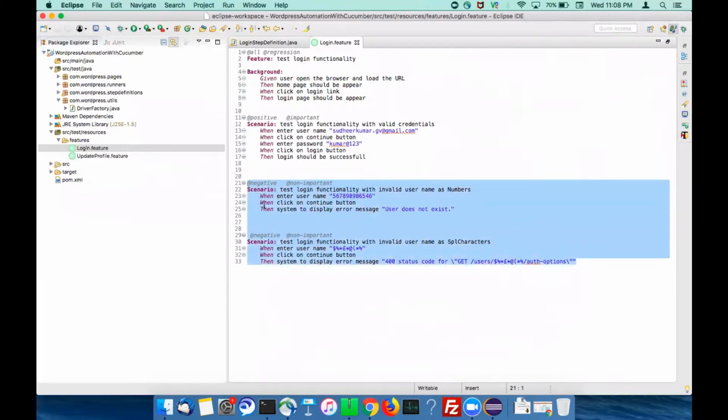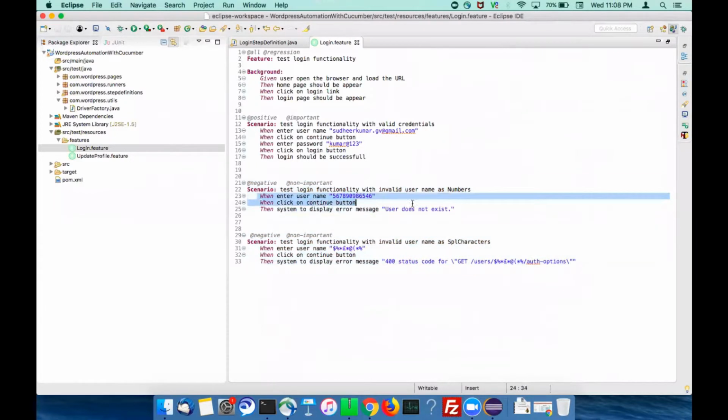If you closely look at the steps of these two scenarios: enter username, click on continue button, system to display error message. In the second scenario, again, enter username, click on continue button, system to display error message. When multiple scenarios have the same set of steps, that is where you can apply the data-driven concept.